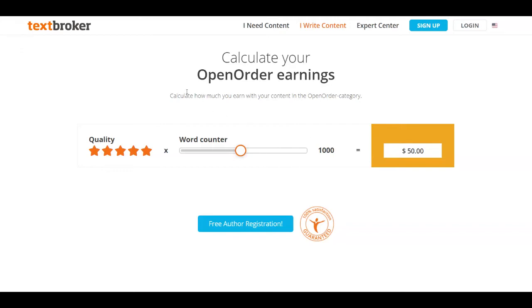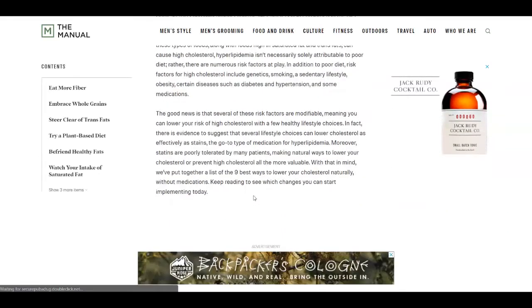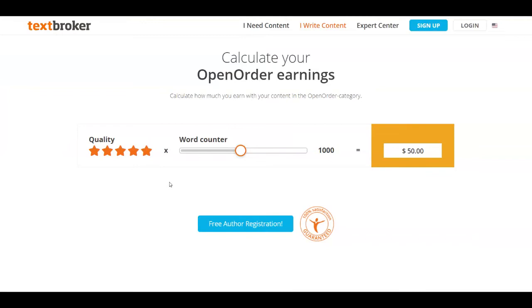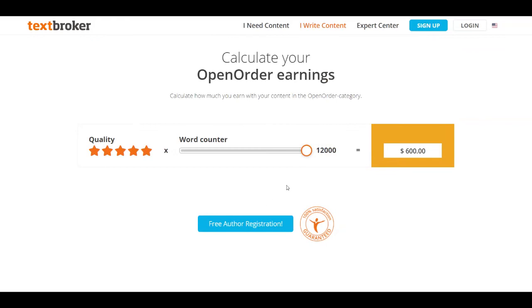These articles on Google are very long, as we saw, so they contain a lot of words and it can make you a lot of money. Of course, you are going to see the quality of the article, and sometimes you can get the 3 stars quality, so you can make $10 per article, but of course it depends also on the word count, as you can see over here. So you can make a lot of money per article on here. As you can see, even one article can make you up to $600, so that's why I highly recommend you get started with this strategy.